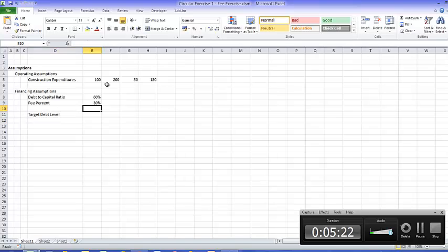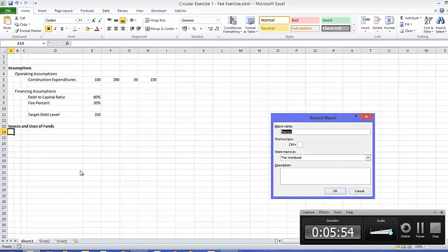So I don't know what this is going to be. If we have down here 500, so let's say 6 times, let's say it's 350. That's our target debt level. Okay. Now let's make our sources and uses of funds.